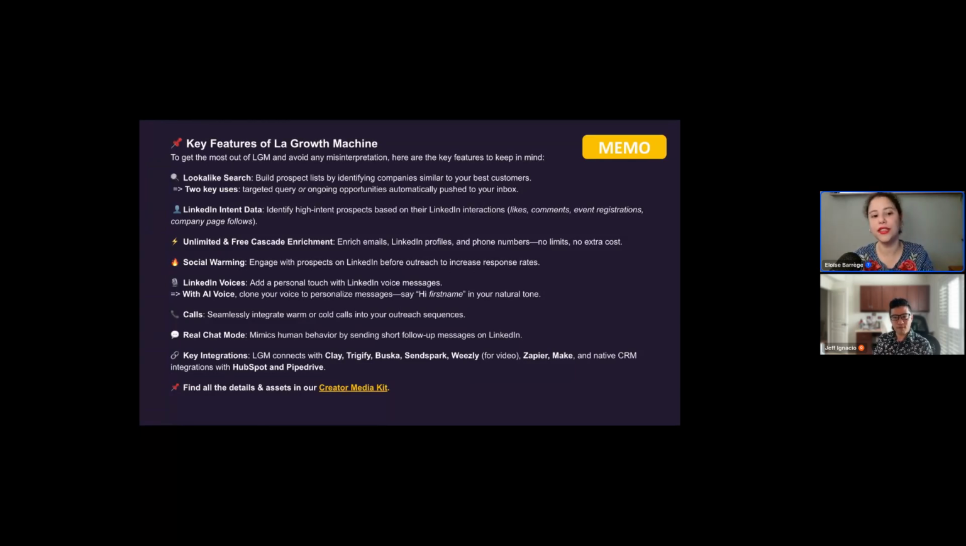The LinkedIn voice message is really great because you can scale LinkedIn voice, and with AI you have the ability to clone your voice, to say hi Martin, hi Jeff, hi Eloise, by adding the first name. We also have calls, because as you say, we are a multi-channel tool: calls, plus email, plus LinkedIn, plus X. Real chat mode, we already talked about that. And all the key integrations, like Clay and Trigify for intent and enrichment, SenseSpark and Weasley for videos and prospecting, Zapier and Make to make it even more powerful, and native CRM integration with HubSpot and Pipedrive.